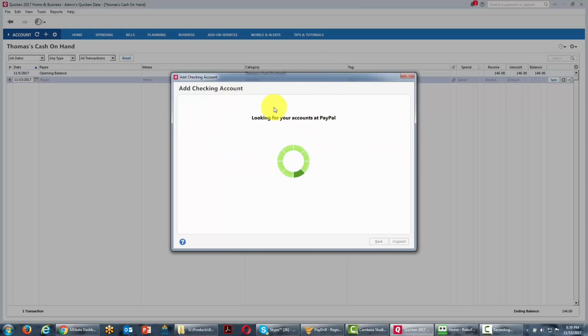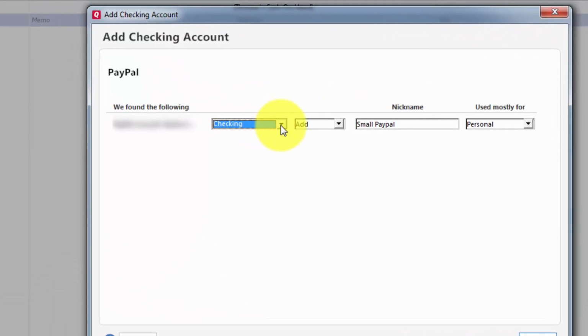Quicken will then start looking for your account at PayPal to begin looking for the transaction data. Quicken will then find this information. You can then designate how you want this to be classified. For example, if you want to classify it as a savings account, you can do that, but typically you would classify it as a checking account. You can then choose whether or not you're going to have the data added. You can actually choose not to download all of the data into Quicken. You will still have your account connected, and then at a point at which you designate, you can have your account transactions pulled into Quicken.